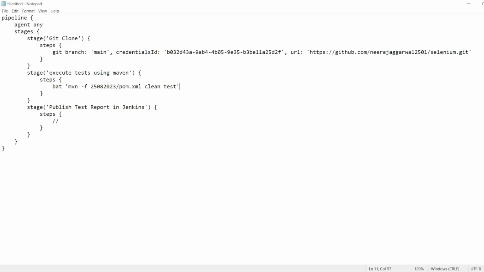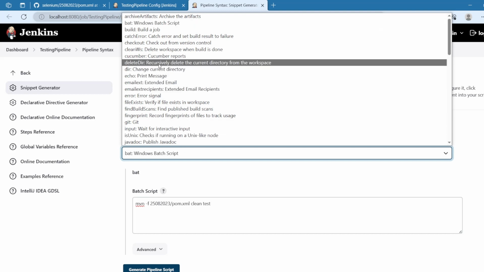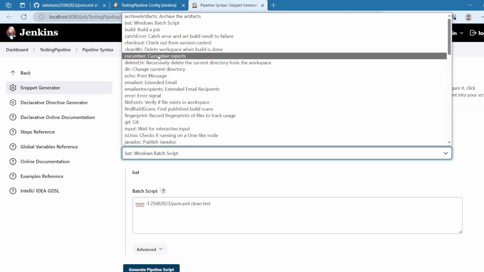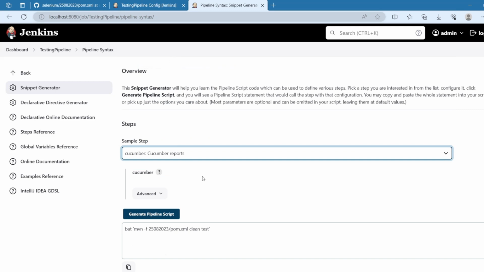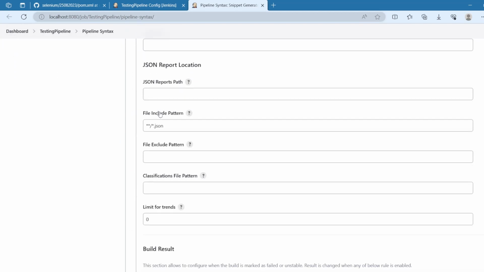For that, let us go back to the script generator, and from the drop down this time we need to choose Cucumber report. This is a plugin which we have installed. So we need to provide the inputs here to generate the Cucumber report. Let us click on this advanced drop down here. Now here we could leave all the other optional parameters as it is. The two important things which you need to provide here are JSON reports path and JSON include pattern.